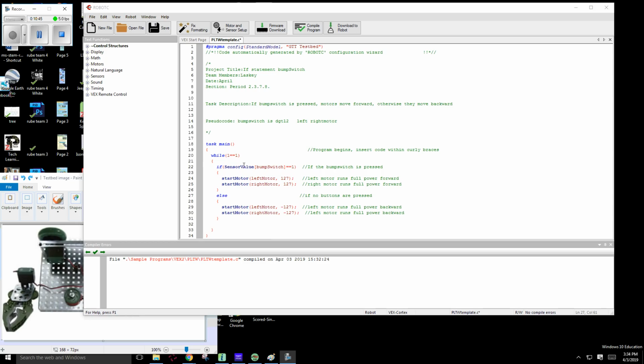If the bump switch is pressed, left motor runs full power forward, right motor runs full power forward. If no buttons are pressed. Now I could limit myself and say if the bump switch isn't pressed, but if I want to build on this program later, I'd have to change it anyhow. So I might as well just go ahead and change it now. So if no buttons are pressed, left motor runs full power backward, and right motor will also, let me change that, motor runs full power backward.